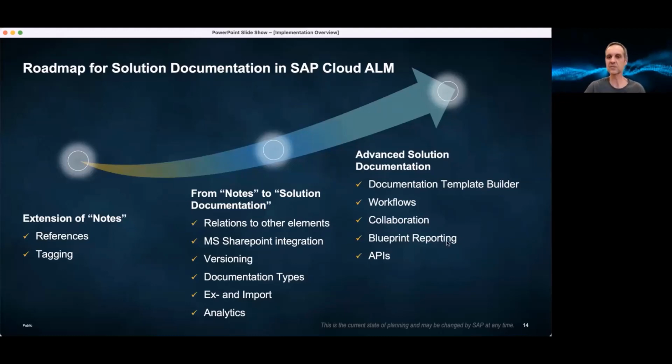The next steps are the possibilities I explained, like the documentation template builder, having workflows, having the APIs, creating blueprints out of solution documentation, and the collaboration functions. So we're doing this step by step. And our focus for the first half year is really to get this documentation app out and make sure that we have these storage capabilities in Cloud ALM.